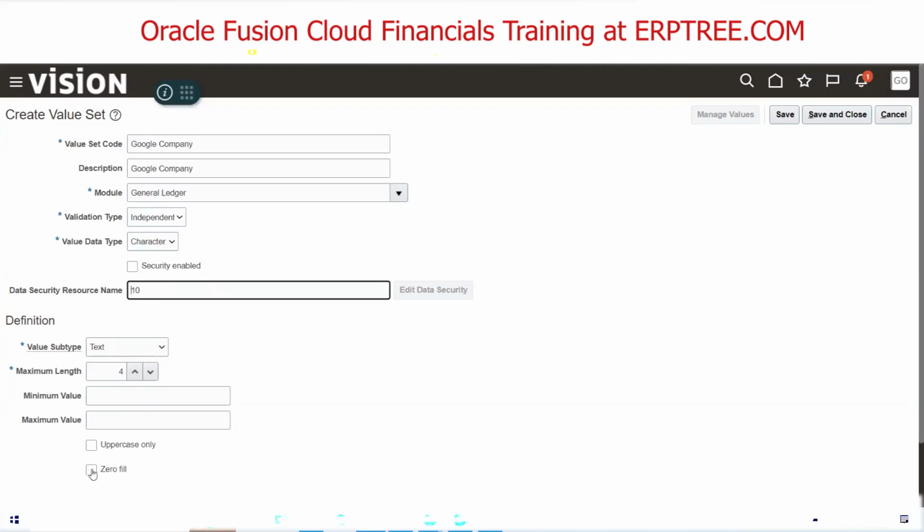If you enable zero fill, here maximum length is 4, but you entered only length as 2. Remaining length it will fill with zeros. If you enter company code as 10, automatically system will add these 2 digits as zeros since you enabled zero fill. If you enter company code as 1, the maximum length is 4, you enable the checkbox, it will fill with zeros. Okay, this is how system creates, but in reality we don't use this.